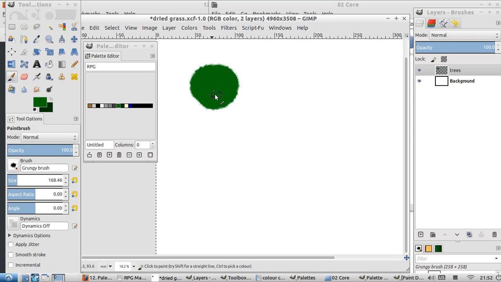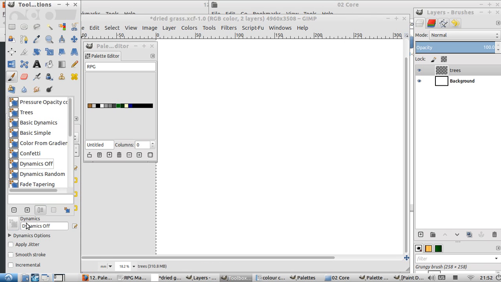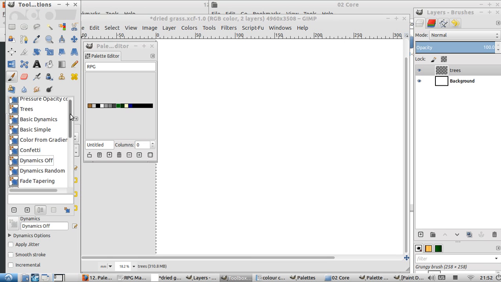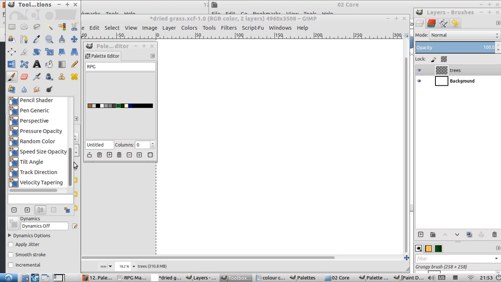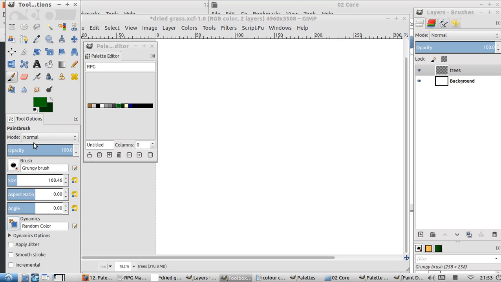That's quite boring looking. So what we're going to do is undo all of that, and we're going to use a thing called dynamics. I've actually created a dynamic called trees here. I can give you a download of that if you want. If you just go to random color, if you want to get started.